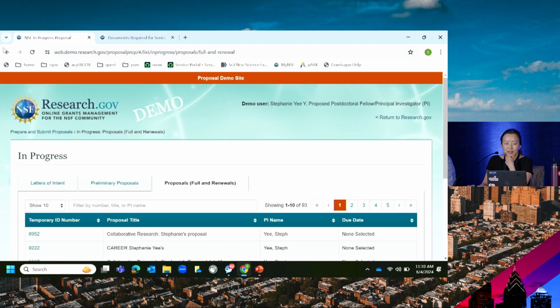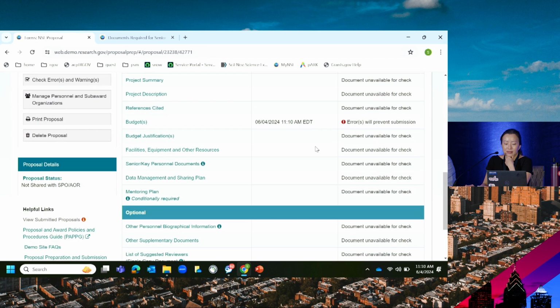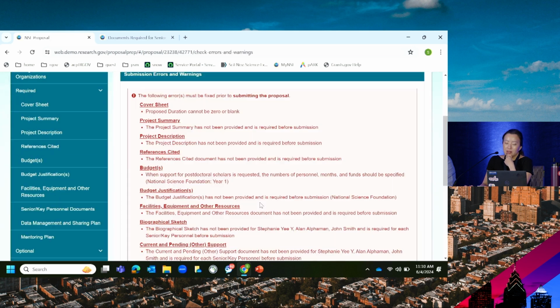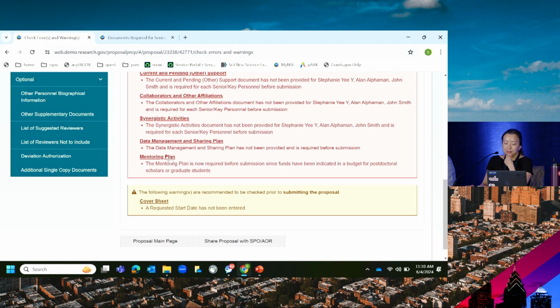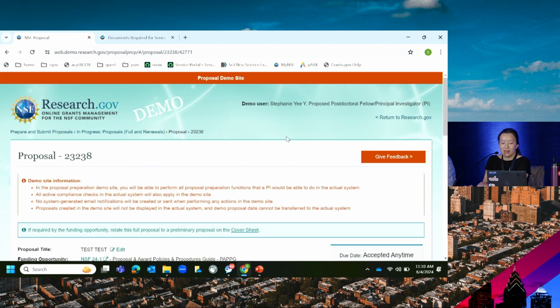Oh, went too far. When I check errors and warnings, I'm going to get an error about the mentoring plan. And then if I click on it, I can go here and upload and fix that issue. All right.